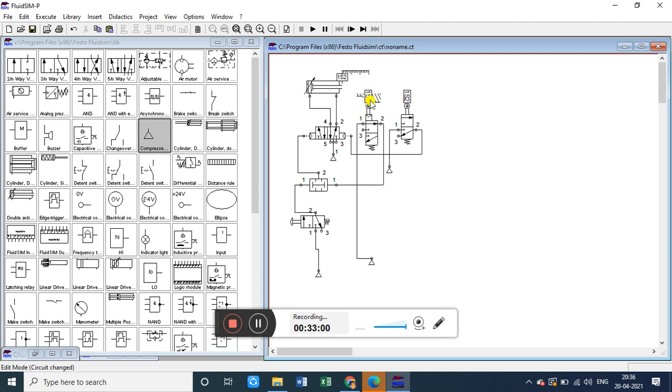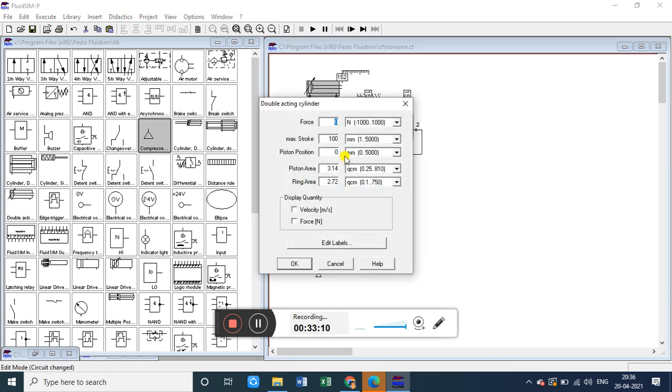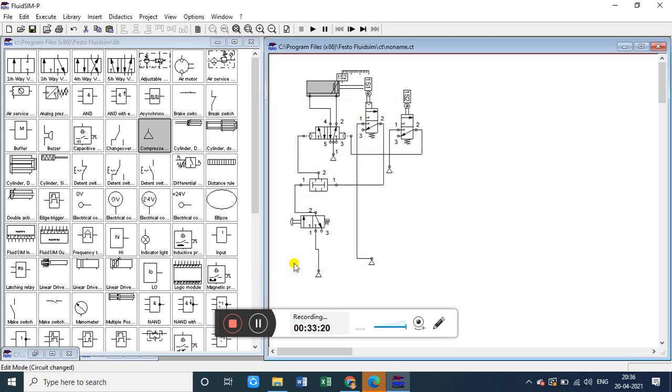Initially pressed, that's why its left side block is active. Now how to make this initially pressed? Go inside the properties and make the piston position 0. Okay, I'll make this 100. Now see what will happen. 1s1, so 1s1 will get unpressed, but this is not the case.